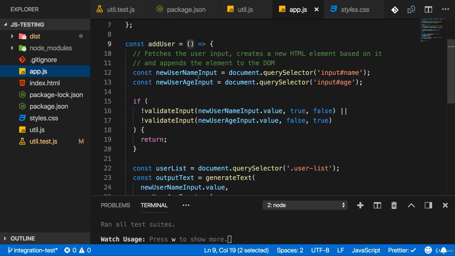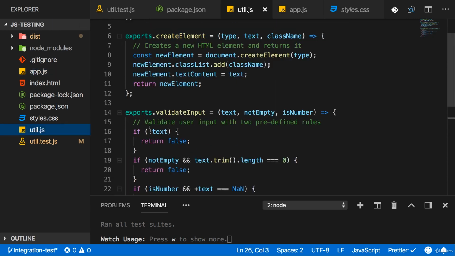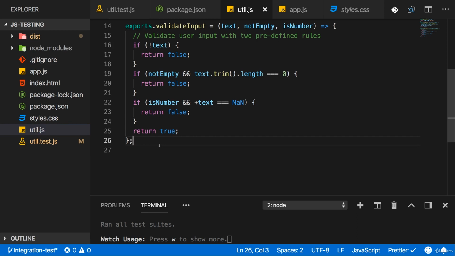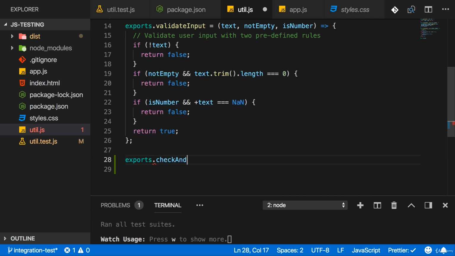In the end, what I'm doing in add user is I do select a couple of elements, then I do validate the input, and then I generate a text based on the input. Now we could outsource this into a separate function, and that is the part of writing modular code that I mentioned earlier. You are forced to write modular code, which also makes your code easier to manage and reuse though. So in util.js, I can export a new function, and let's name it check and generate, or whatever you want to do.